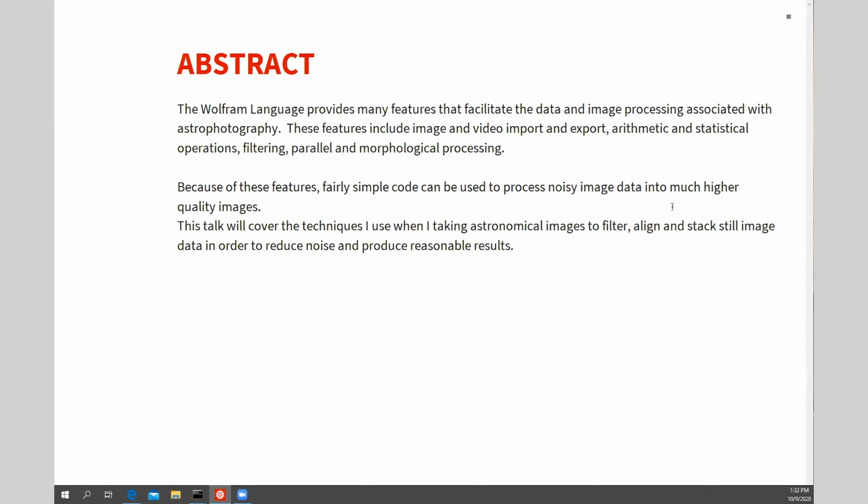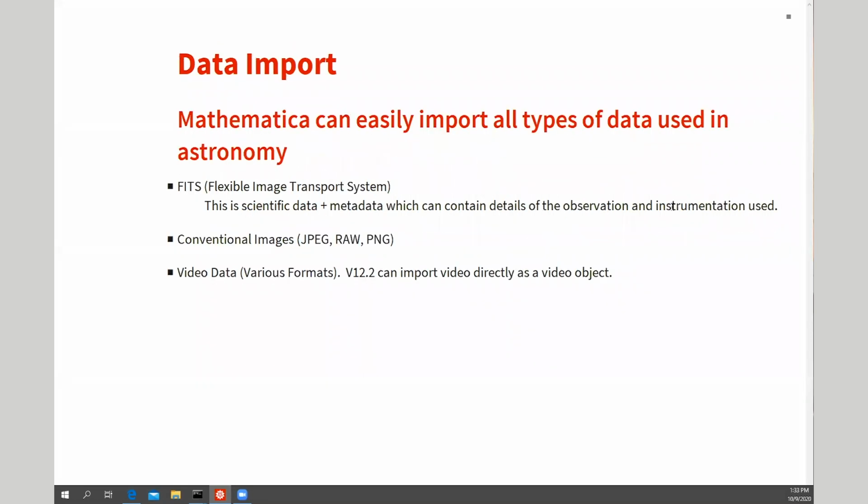The nice thing about Mathematica is it has all sorts of advanced image processing techniques, plus reams of data, which is useful for astronomical work. And it also has interfacing features, so you can interface Mathematica directly with your equipment. So let's talk a little bit about some of the import and export features of Mathematica.